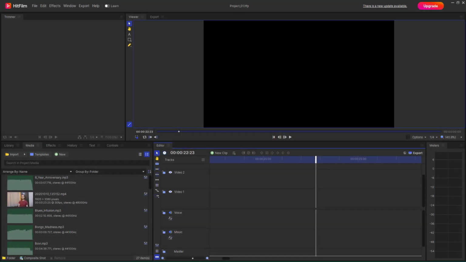So now let's see how we can work around with audio merging inside of HitFilm. Usually when you record video footage, you might be recording video from one camera and recording the audio from another audio device. So let's say you want to merge them together. You can manually merge them, but you can also utilize the auto merging feature inside of HitFilm.